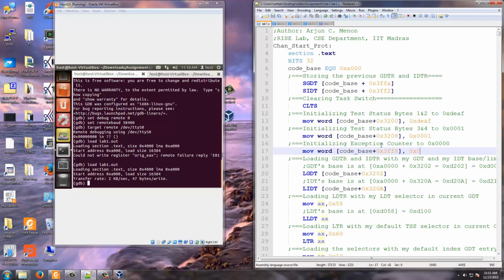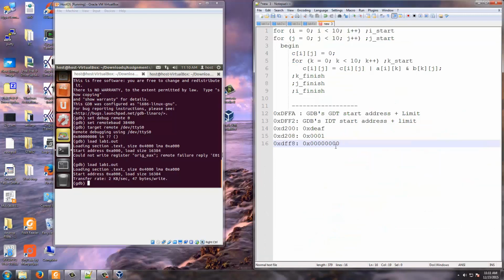So these are all 8-bit movement, 4-byte movement. This is word. Word is basically 16-bit, that is 2-byte movement. So you may get as 0, 0, 0, 0.